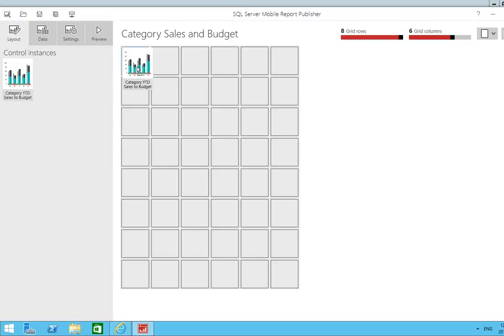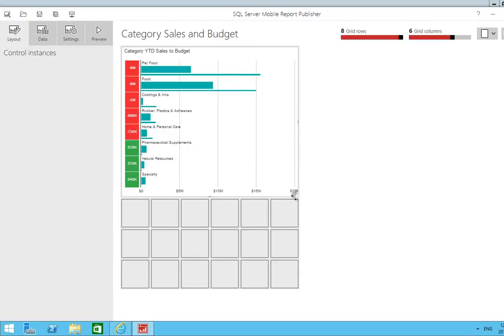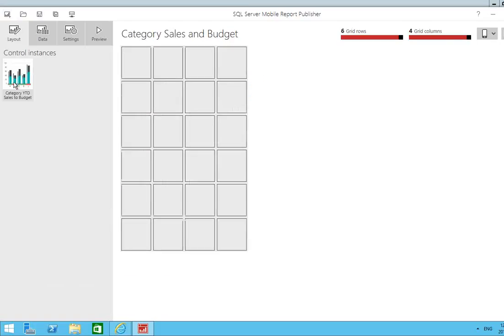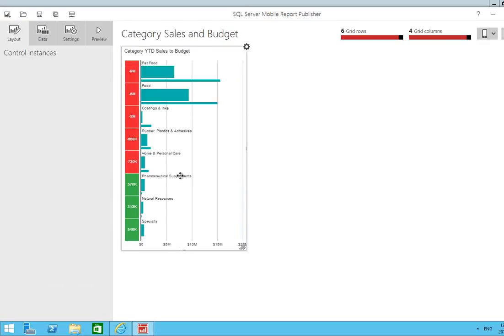So in this particular case, I'm going to choose this one, and then I'm going to expand it out and use most of my tablet screen. And if I wanted to add new visualizations to the master, I could, and then make them available for this. And then for our phone, we can do the same thing. So our phone can be a little longer and narrower.